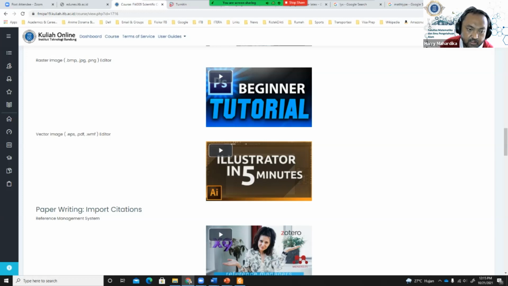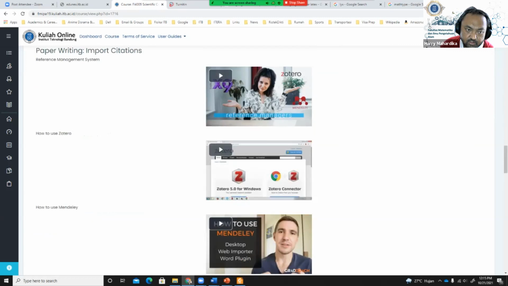And then the last one is the import citation tools that you can have in order to classify the papers that you already read into a certain category, such as whether it's related to some theory or some analysis method, or to some applications, and so on. Okay, so these are the tools.